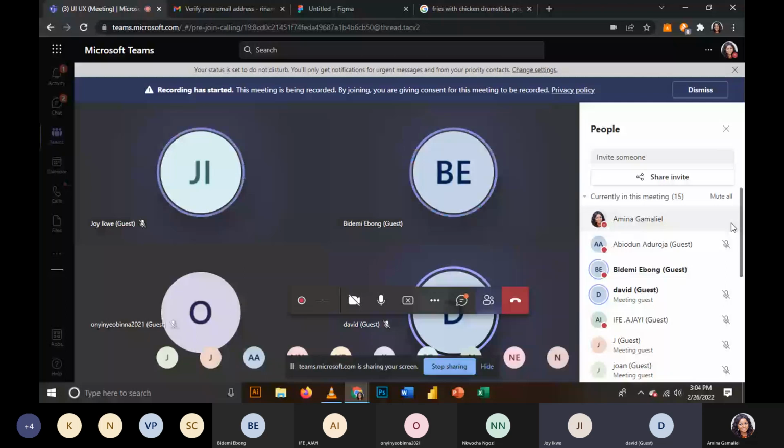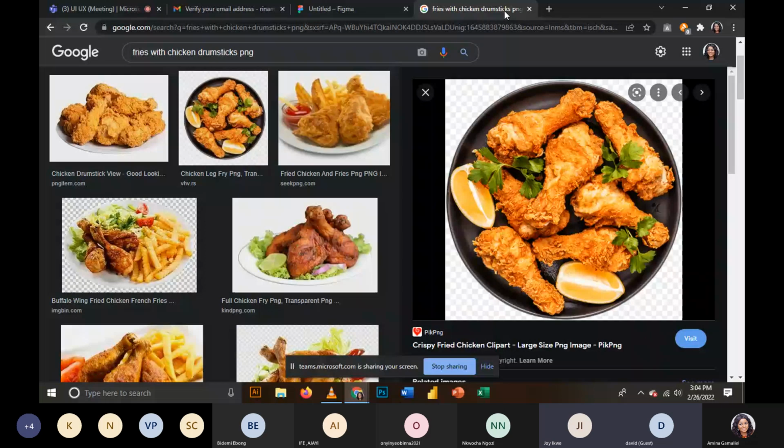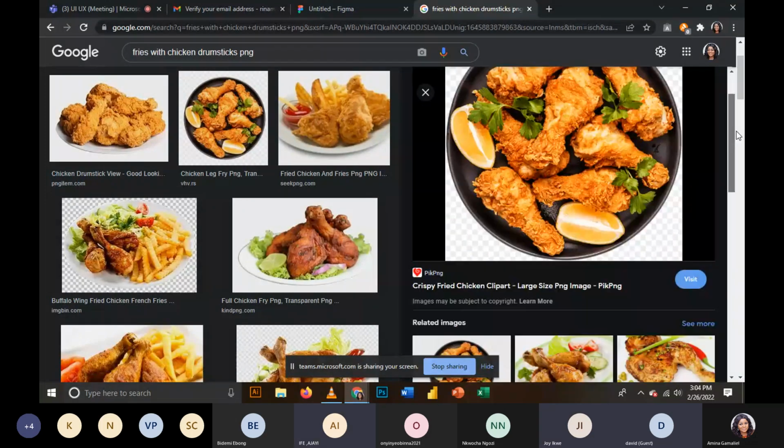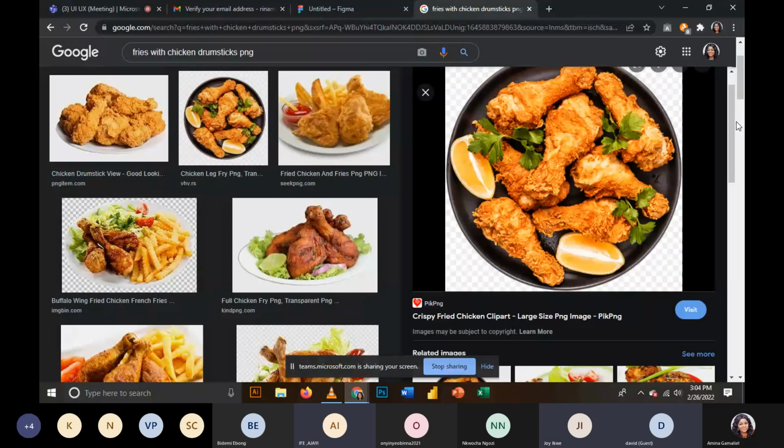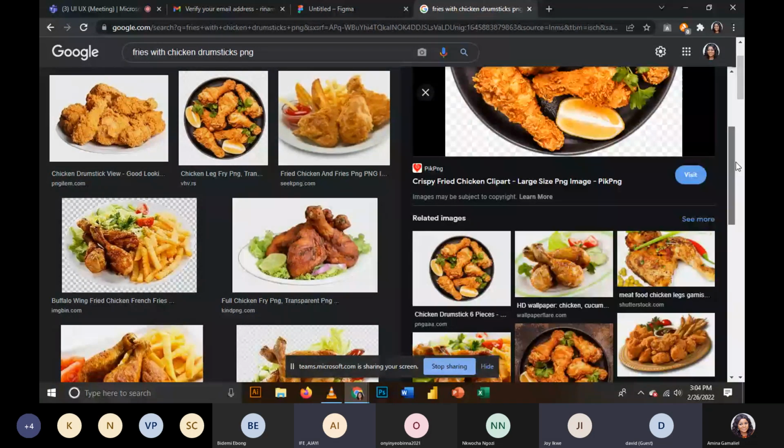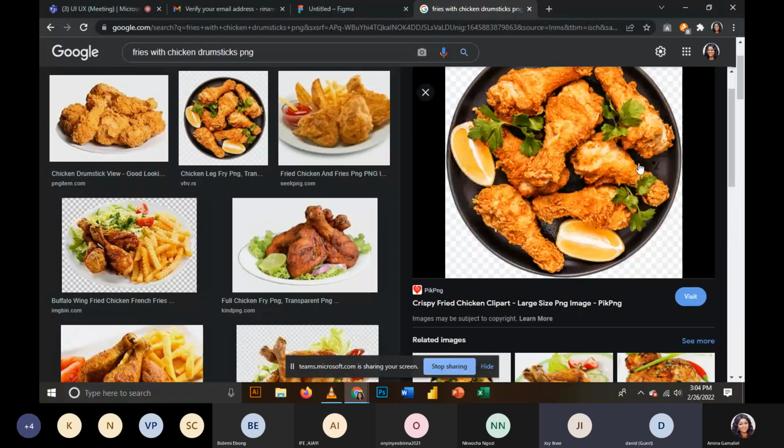Fine. Have you picked the second image that we went for? Go to the second image. Are you seeing my screen now? Yes, I can see your screen, but I don't know the second image you're talking about. Okay. Second image. If you look very closely, you are going to see that the image has pick PNG under it. Is that the image you have?